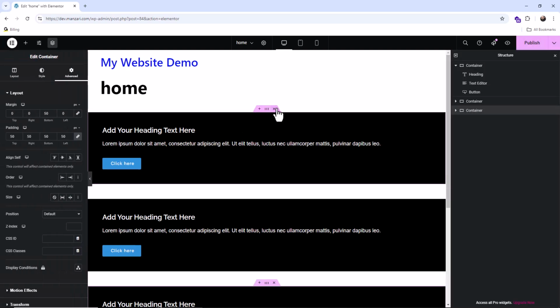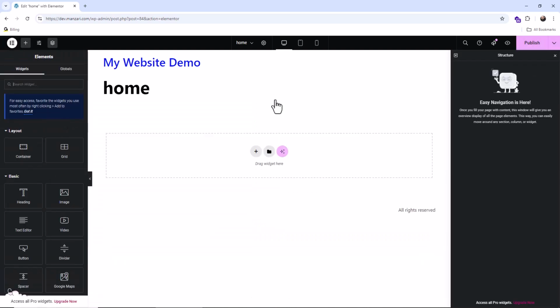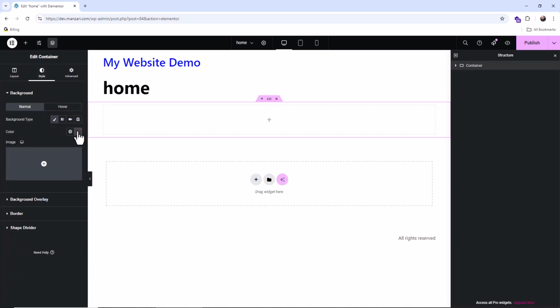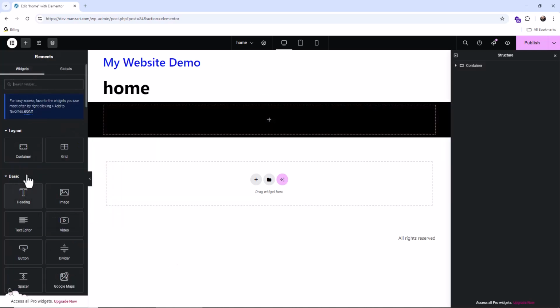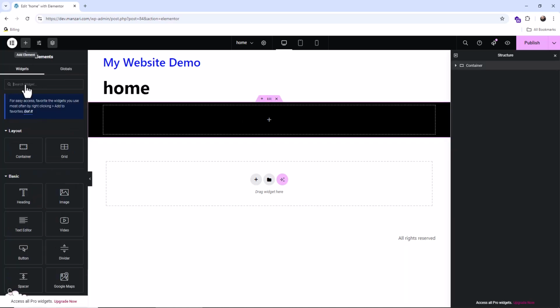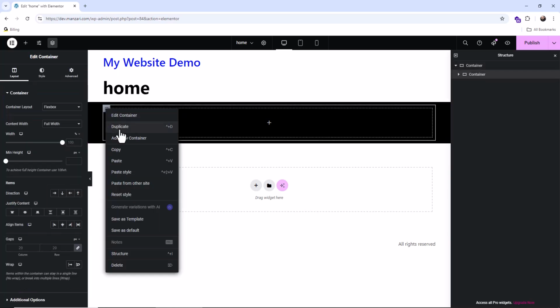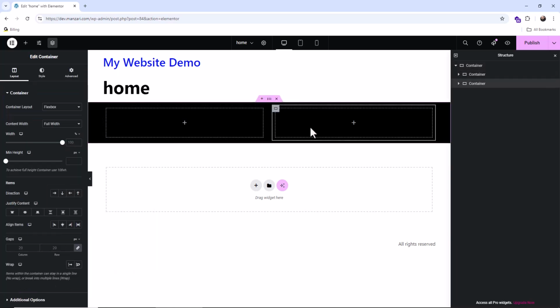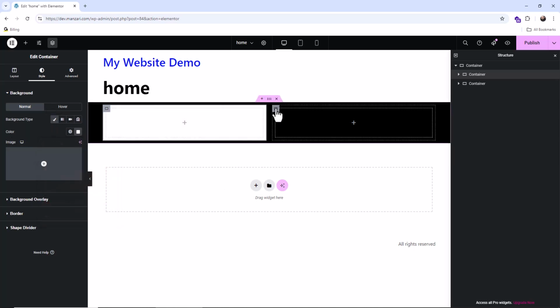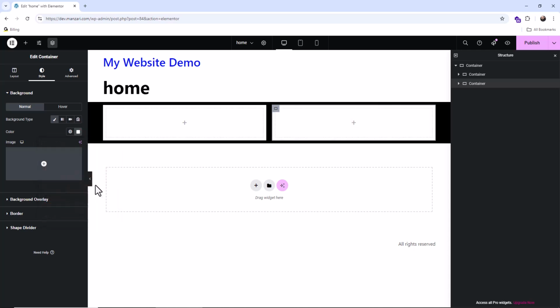Let's look at another example. Let's delete these containers. I'm going to drop in a new container and give it a black background. Then I'm going to drop in 2 more containers and put them side by side, so now we have 2 containers within 1 container. I'm going to set the background color on each of these inside containers to white. Now as you can see, I've got 2 containers inside the main container, and they're both set to white.